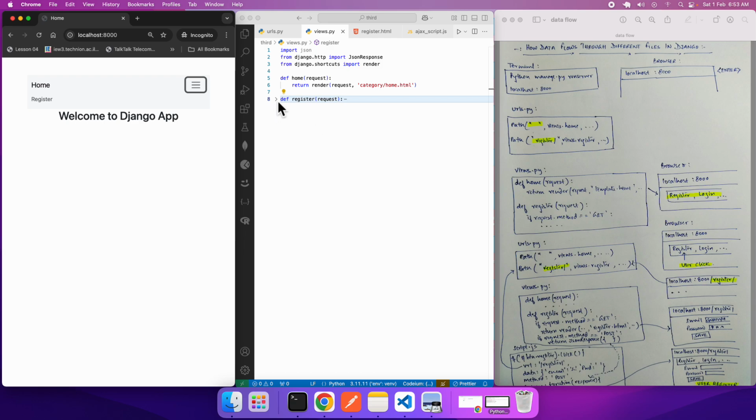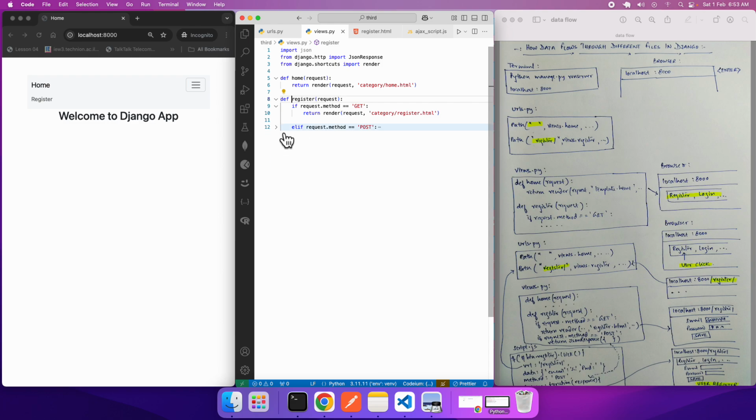well, this is an HTTP request, and whatever HTTP request this is, it is actually of type GET. So it's a GET request, and because of the GET request, it will forward a new template to the browser. As you can see right over here, it's a GET request, and because of that reason, it is forwarding register.html. So this new template will come and get embedded in the browser.